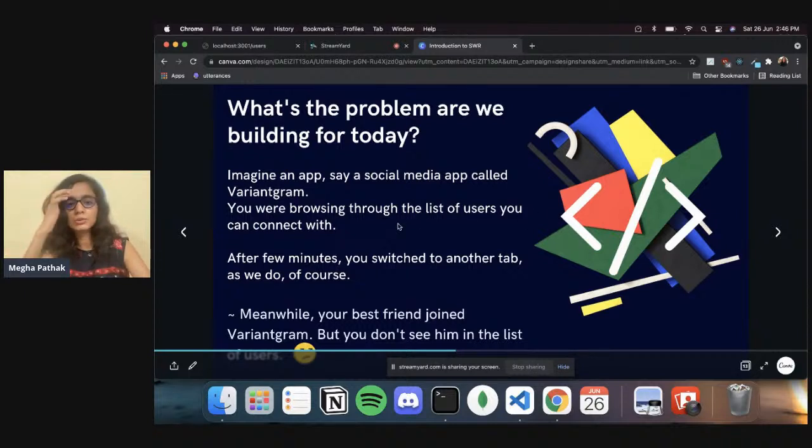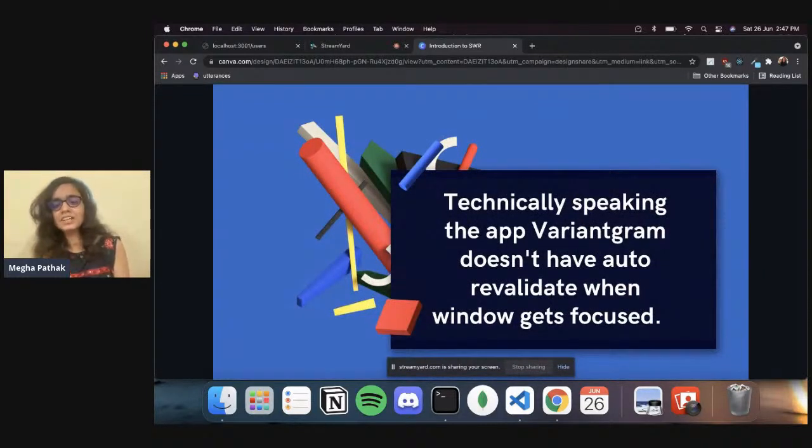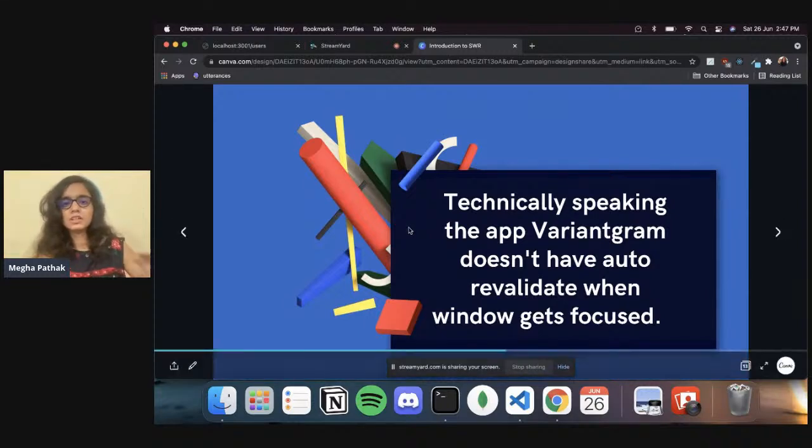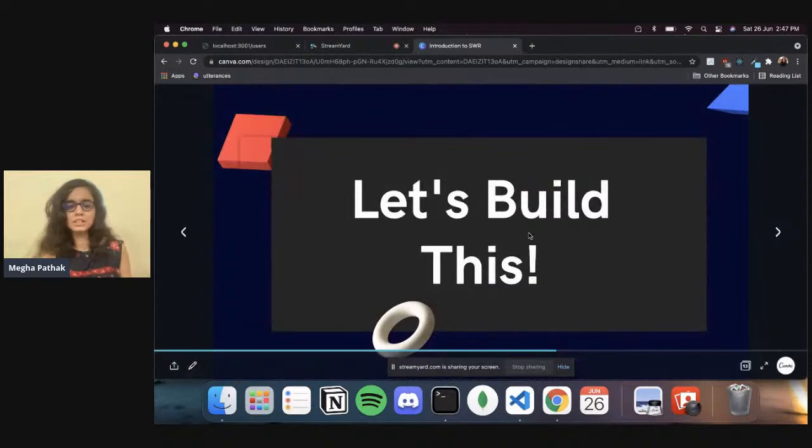While you are browsing through the list of users you can connect with, you scroll through it and then you jump to another tab. And while you did this, your best friend joined Parentgram, but you can't see him in your list when you head back to the app. So, to put the story in technical terms, the app Parentgram doesn't have auto revalidation when a window gets focused. You have to refresh to get the updated list. But if we can remove that extra step of refreshing, it can be great. So yeah, let's build this.